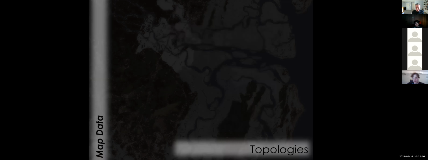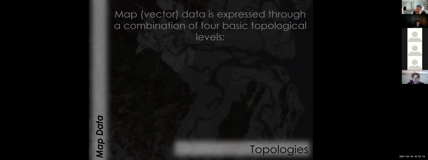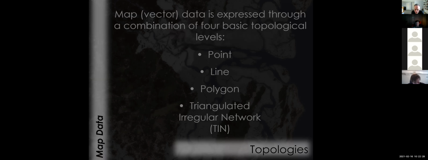First we'll take a look at the vector-based map data. This is the oldest type of GIS data architecture, and it was the type that was implemented by Roger Tomlinson at the Canadian Land Inventory. That was the very first GIS system that was in use in Canada. Map or vector data is expressed through a combination of four basic topological levels. First you have the point, the line, the polygon, and then what are known as triangulated irregular networks, or TINs.